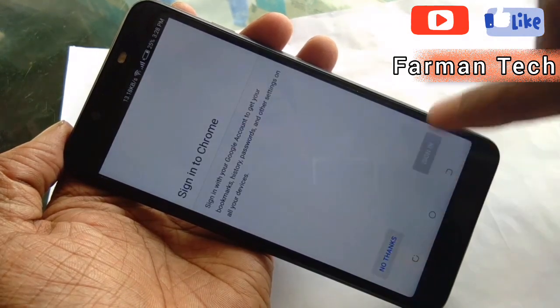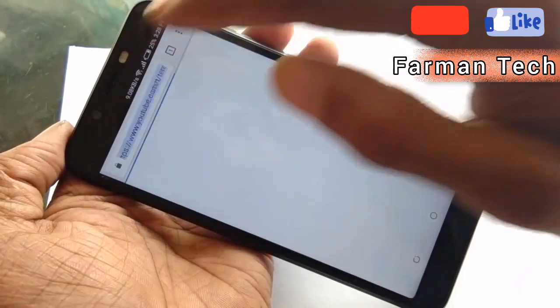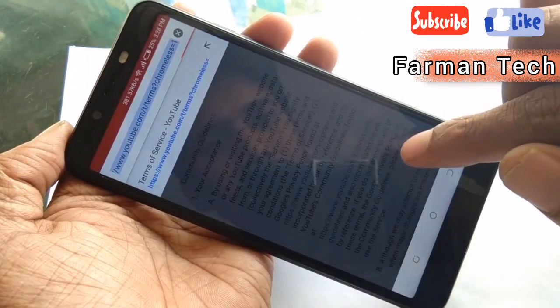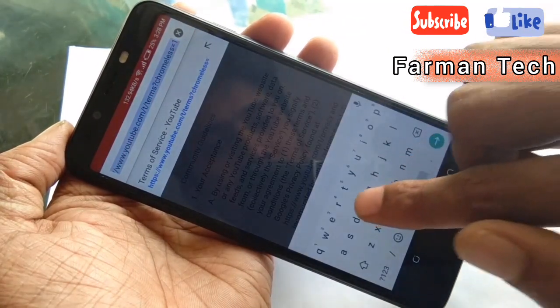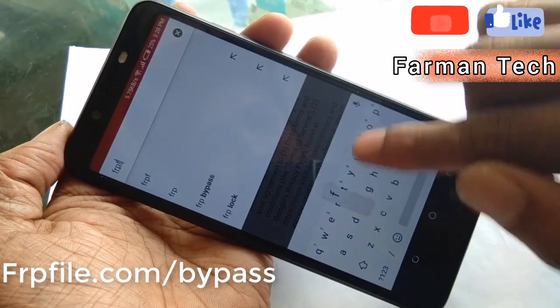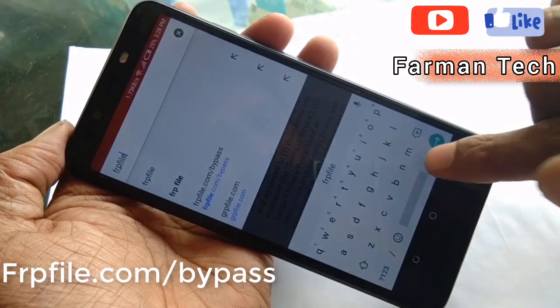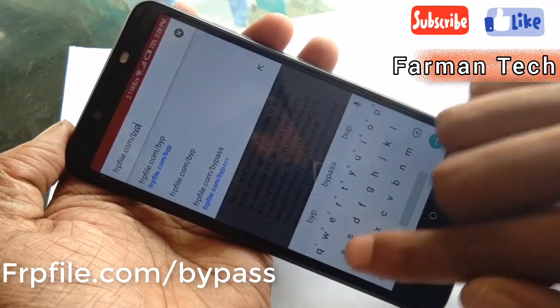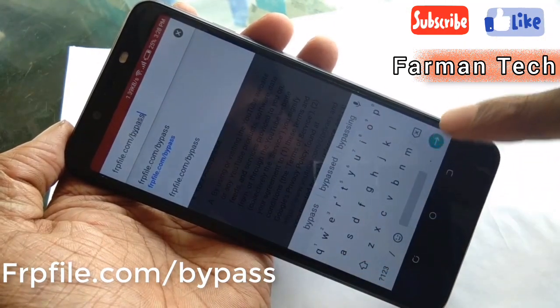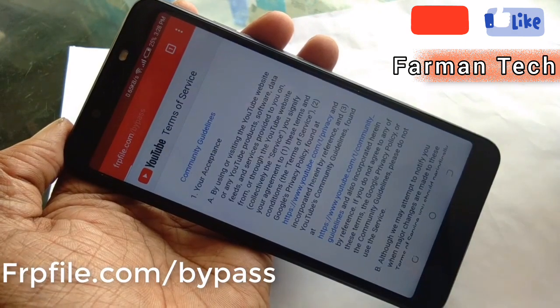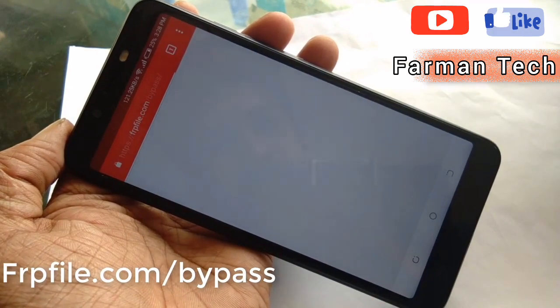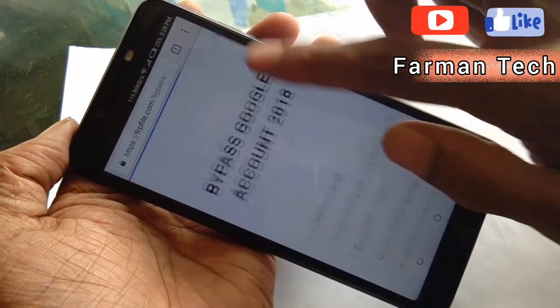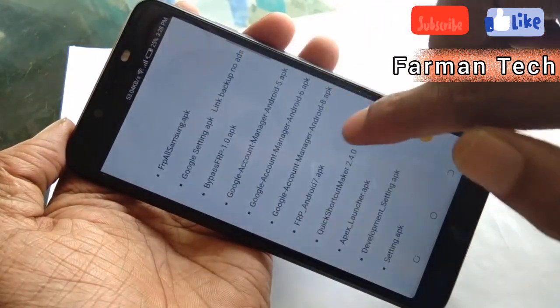No thanks. So now you have to search frpfile.com in this tab, frpfile.com/bypass, as you can see, and click go. Now guys, you have to scroll down and download Google Account Manager 8 version.